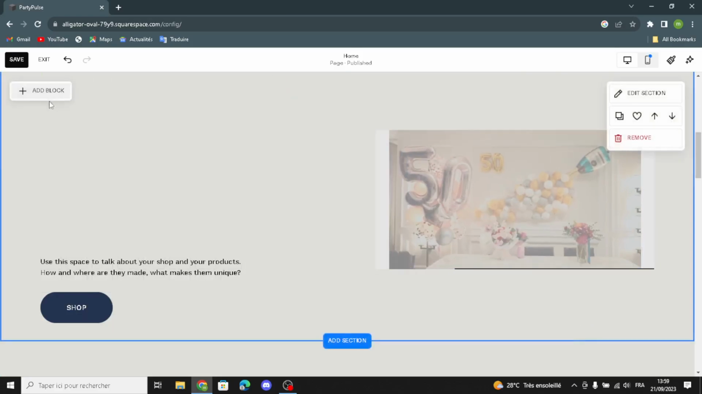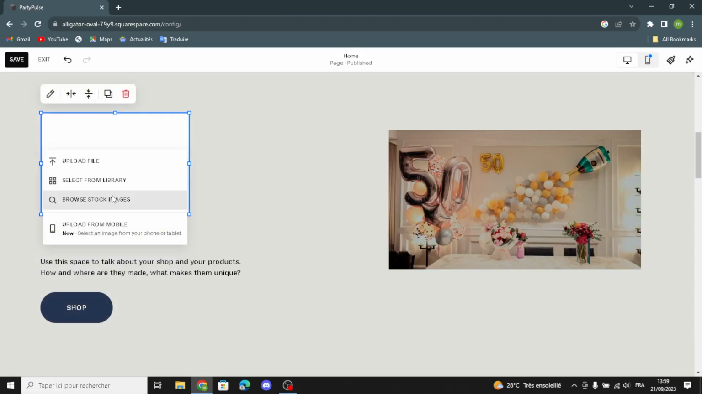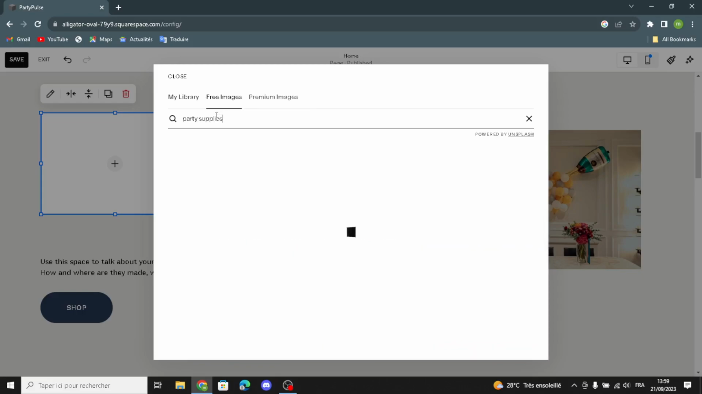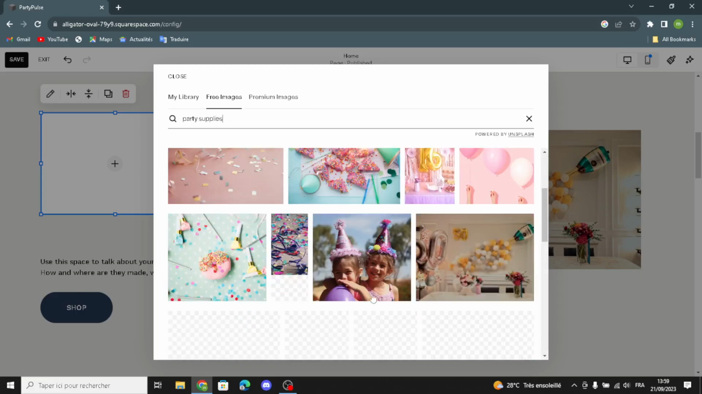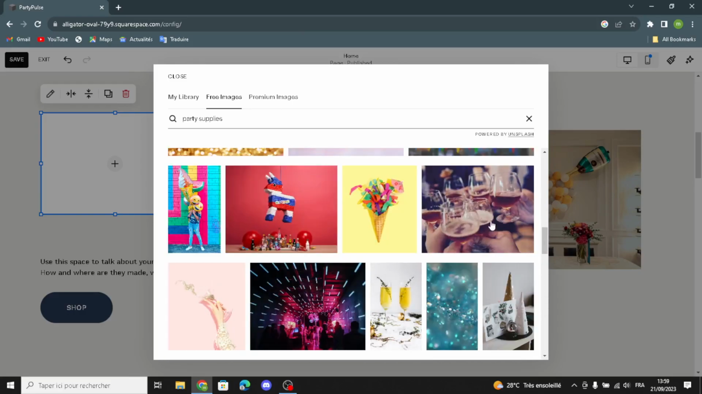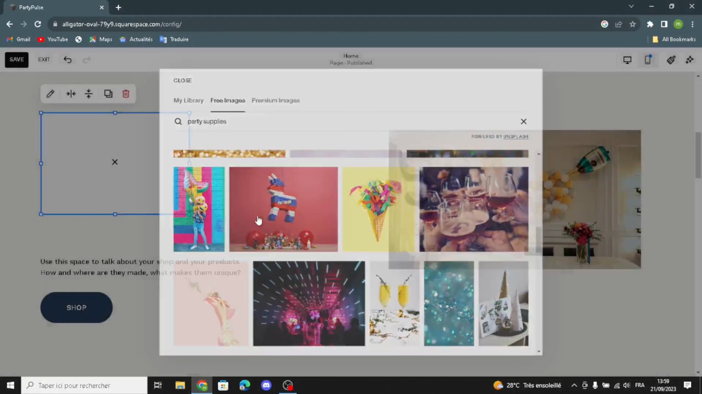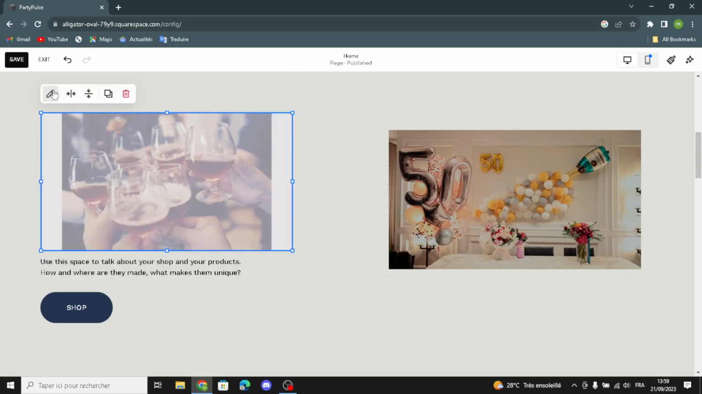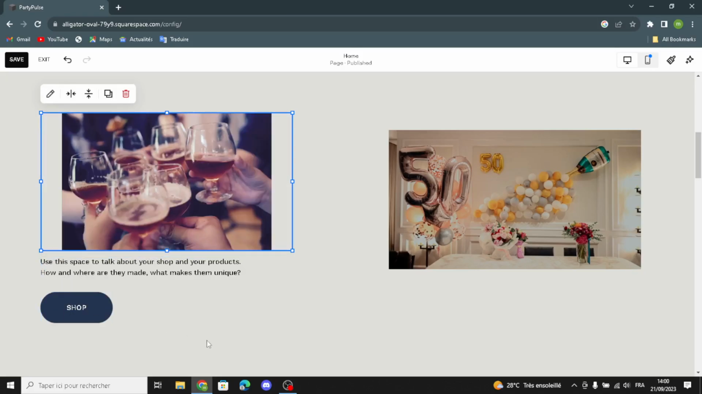You can add another image here. Click here and click image. Also, you can select it from your library and from free image. So for example, you can choose one of these here. I'm gonna choose this. You can choose whatever you want. So here you can edit it from here. You can duplicate the image, and you can edit the text and the button.